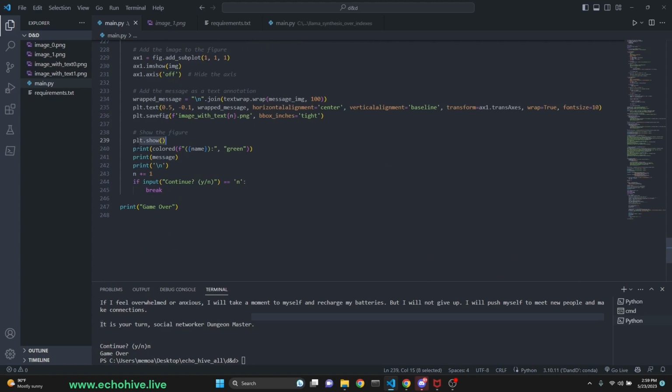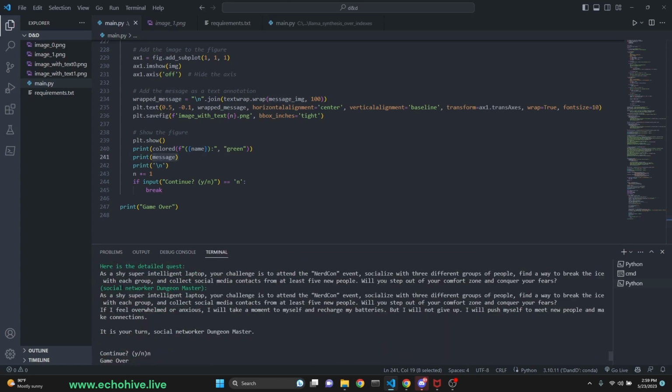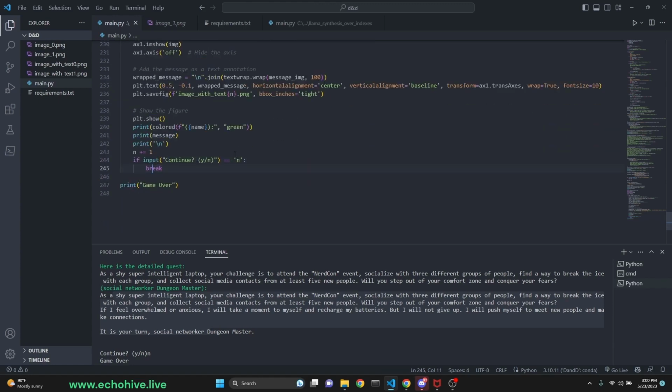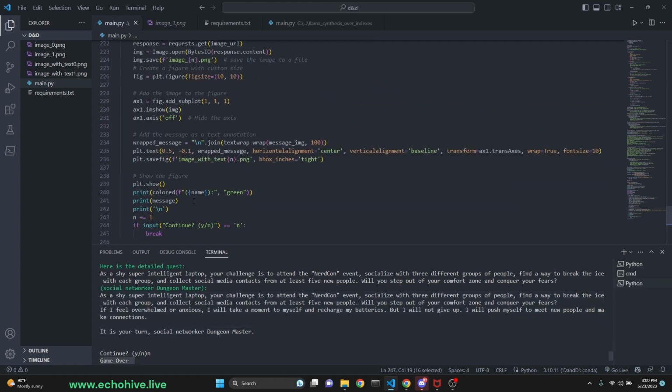After that, we print whoever was acting and then we print the message as we've been doing right here, right? For example, here it would say social networker dungeon master, and this is what it says, right? And after that, I put an input. You can actually comment this out if you wanted to just go on without your explicit permission. And if this loop breaks, which we do if we say no, then we print game over as we've done over here. Otherwise, it will keep going.